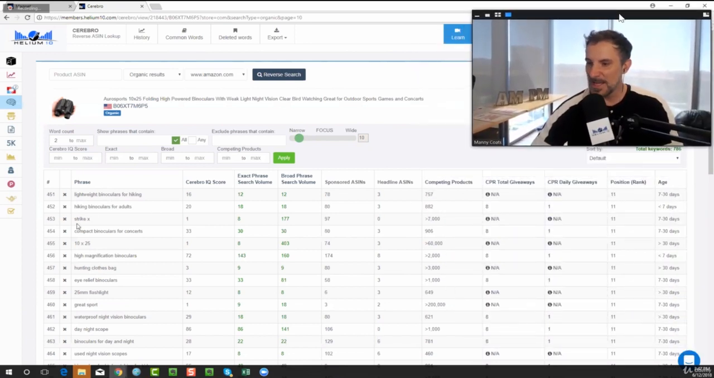For this weird one, Strike X, I don't know what Strike X is, but this ASIN actually shows up on the search results for Strike X. Now, Strike X is actually something that somebody's typing into Amazon. It would show up in the auto suggest. It's also on rank position number 11. So you can keep going down. You've already covered focus, right, in your training? Yep, I covered that. There could be a lot of weird stuff. Eye relief binoculars, hunting closed bag. Like this is ranking for that, but I don't really care about that.